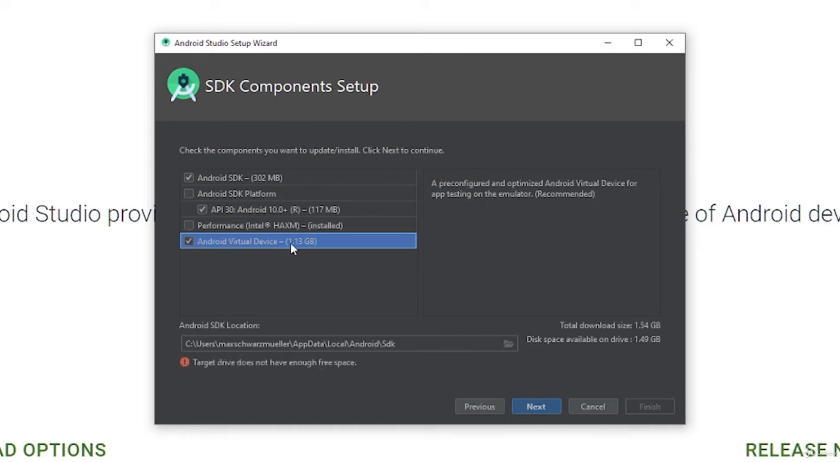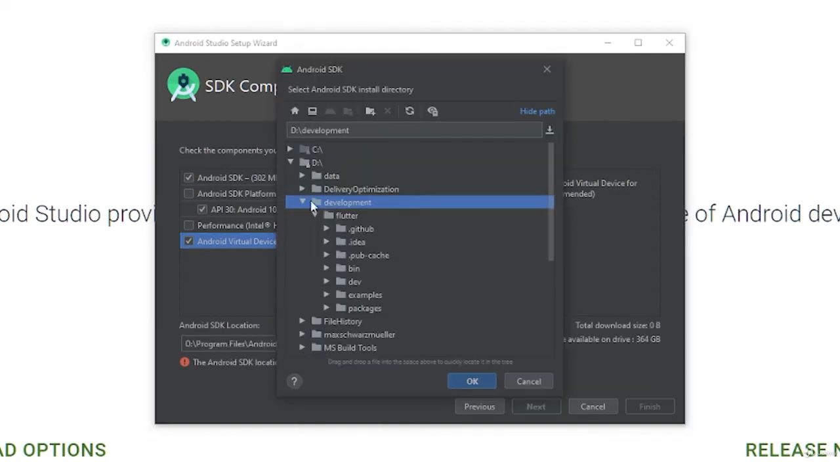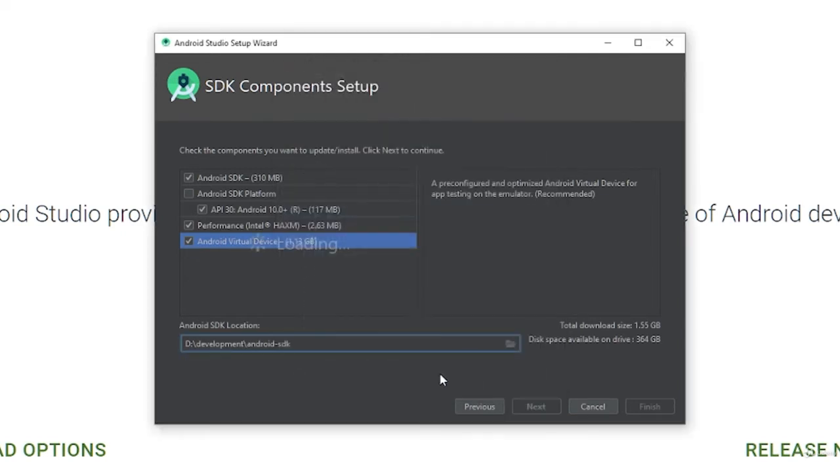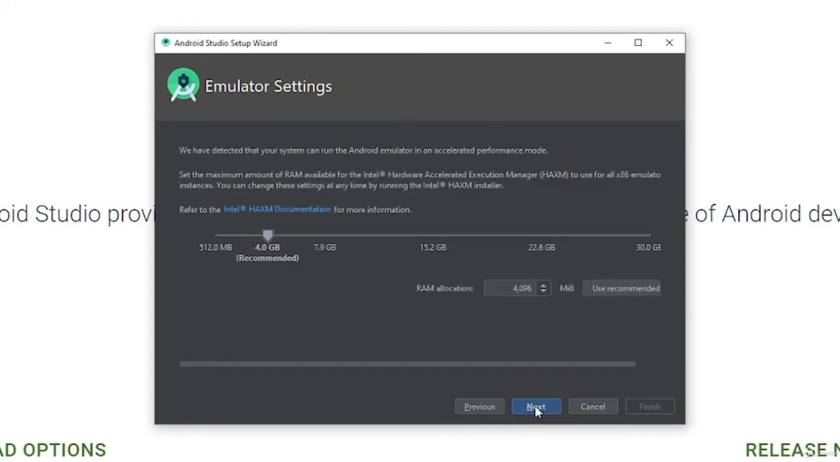Also make sure you check this Android Virtual Device box here so that you install that as well. And then choose a location for the Android SDK, and here I'm going to choose a different location. I'm going to add this in my development folder next to the Flutter folder. And in there, I'm going to create a new folder, which I'll name Android-SDK. Make sure you pick a name without any white space in it here, because that could cause problems. And then simply click Next. You can also keep the default here, which would be on the C drive, though. With all those options, let's click Next here.